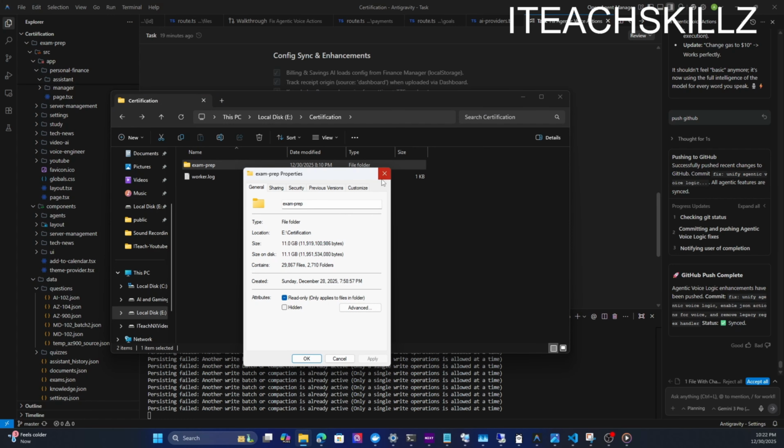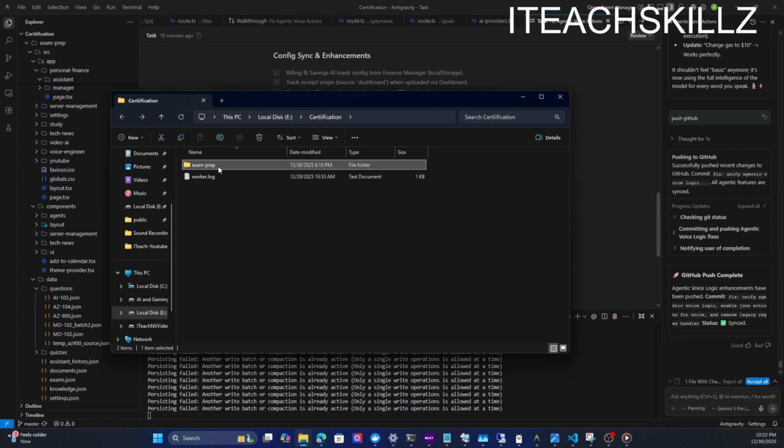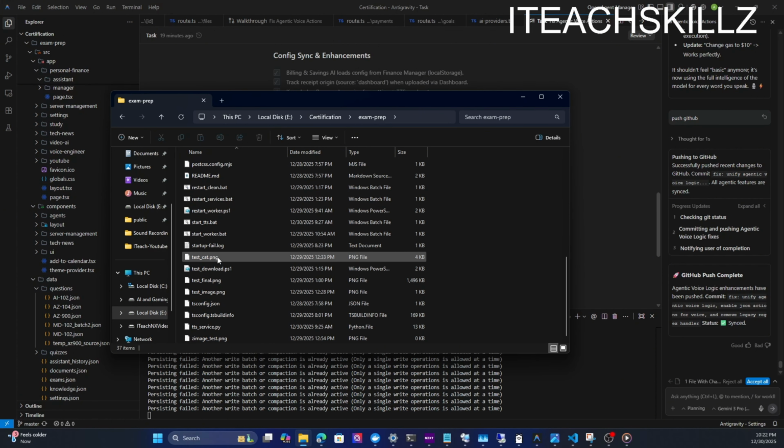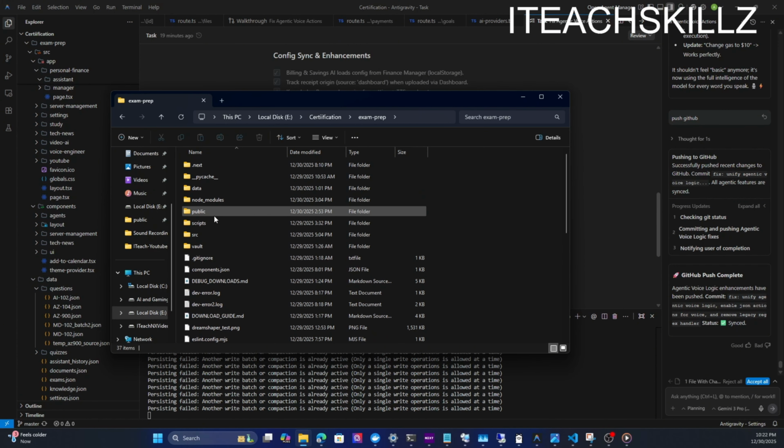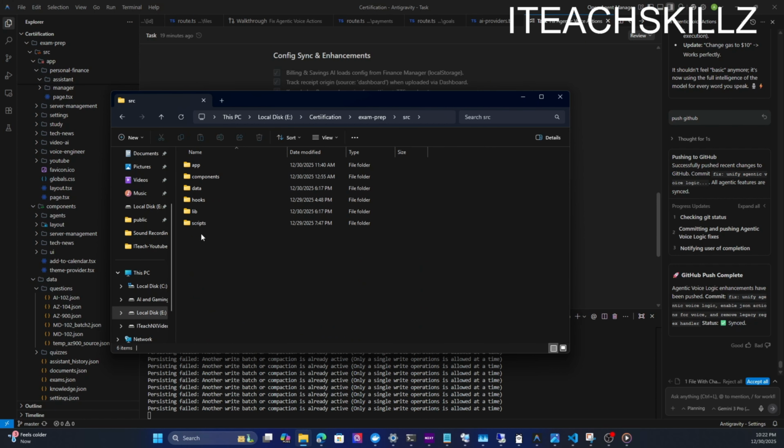I have not done any single thing. This is all just done by Antigravity. And you can see all the project folders, documentation, everything. So this has been revolutionary. I mess with a lot.